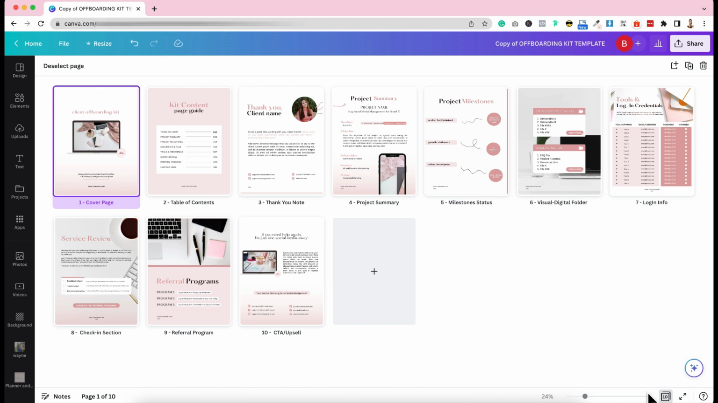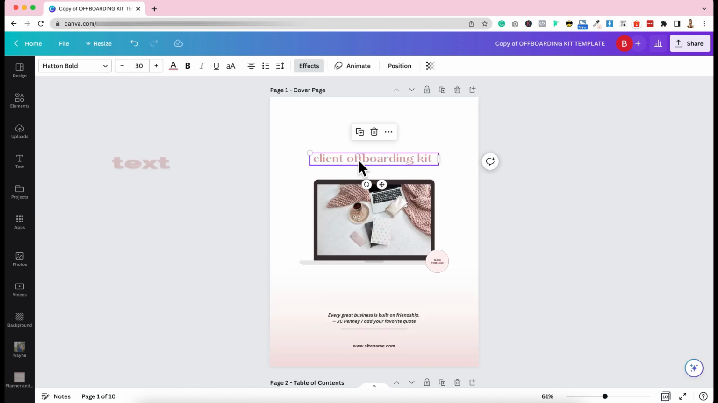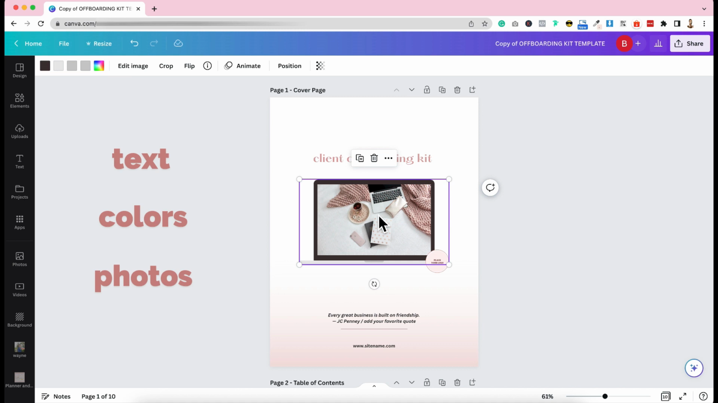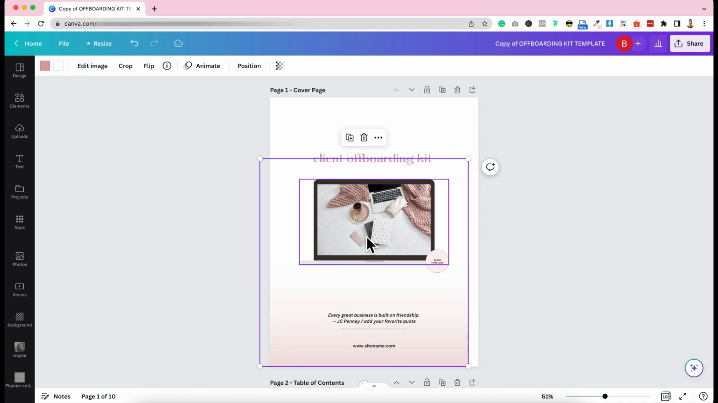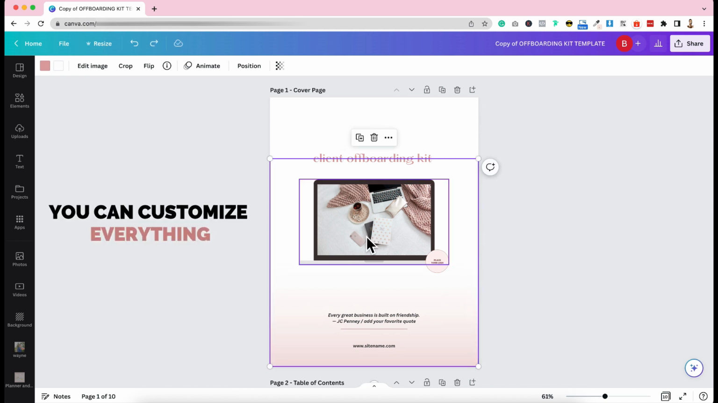Click ko lang to. You can easily edit this text, change the colors, change the photos here. You can also resize it based sa kung ano yung gusto mong kalaki. You can also add more elements, add more text. You can move the positioning of all the elements. Basically, you can customize it talaga sa gusto mo na branding or style.